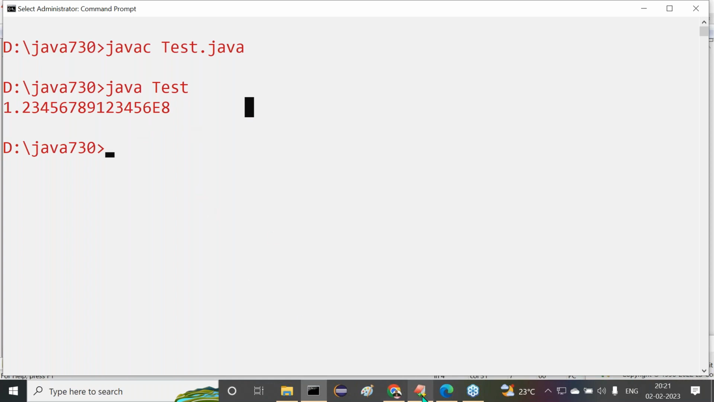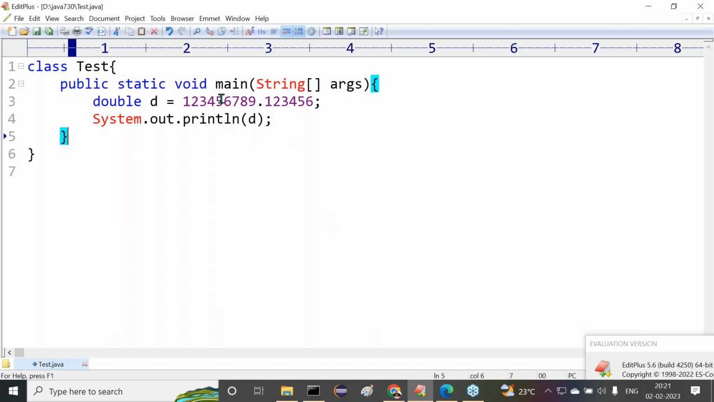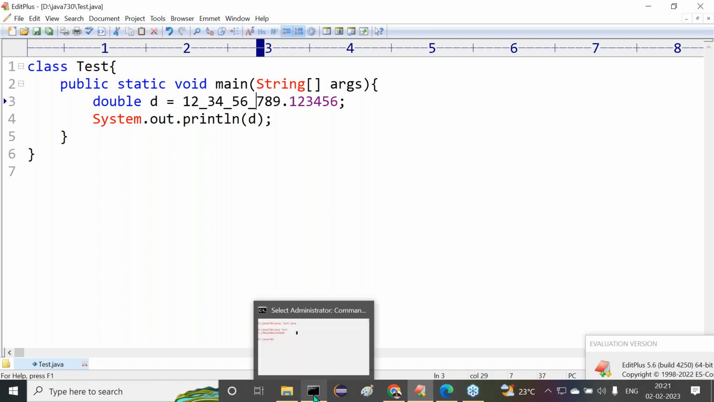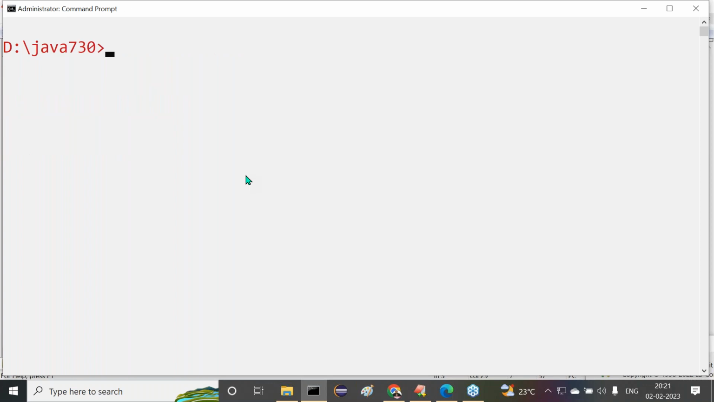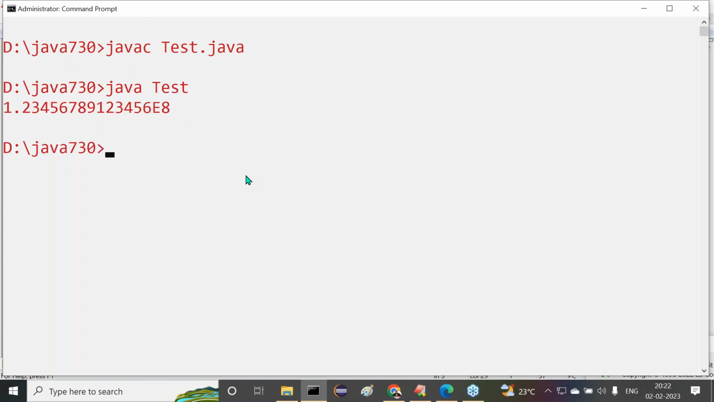Now my point is that I want to provide underscore symbols here. There are no specific locations for underscore symbols. At any location we can keep them. That depends on your view of the calculations. All right, now observe this clearly. javac Test.java compiled successfully. java Test, the output, we are getting the same output.